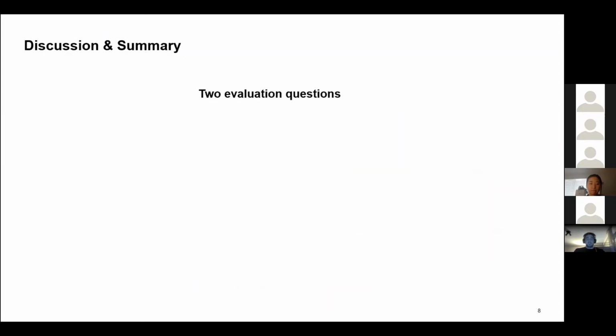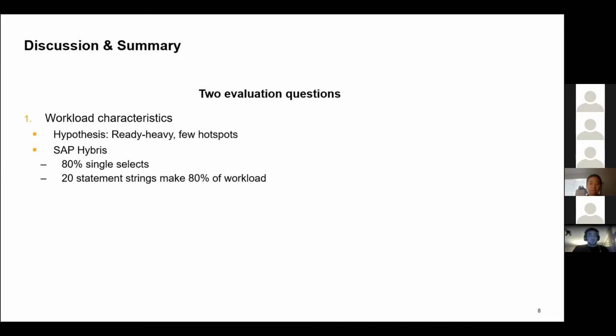So to put it in a nutshell, in this paper, we had two evaluation questions. The first was regarding workload characteristics, OLTP workload characteristics. The hypothesis here was that OLTP workloads are read-heavy and have a few hotspot queries, which are frequently submitted by multiple clients. In SAP Hybris, the analysis showed that 80% of all submitted statements are single select statement strings, and the 20 most frequently submitted statement strings make 80% of the workload's execution.